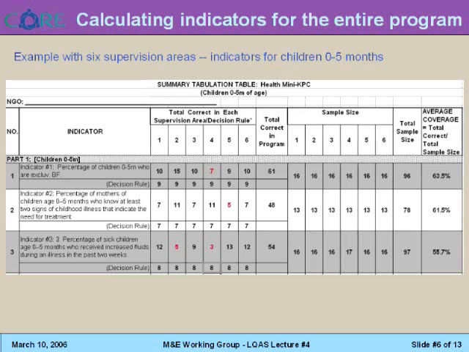Let's take a look at how we calculate the value of indicator number 1. We add the number of correct responses in each supervision area, and those are 10, 15, 10, 7, 9, and 10. And we also add the total sample size from all 6 supervision areas, which for this particular example has been 16 as the sample size for all the supervision areas.